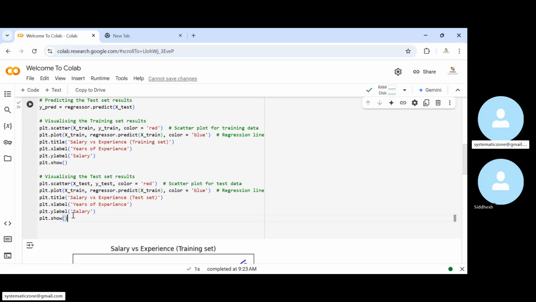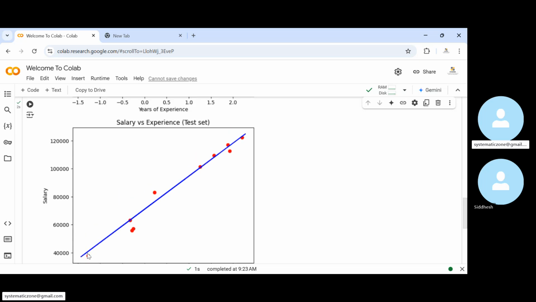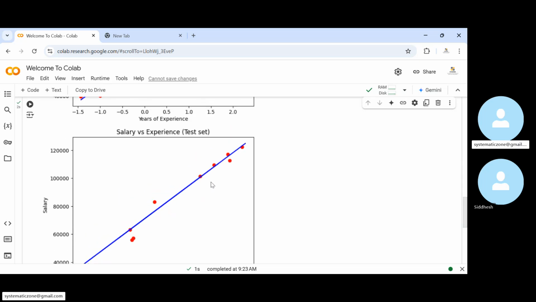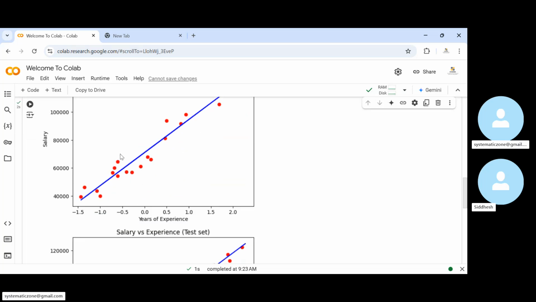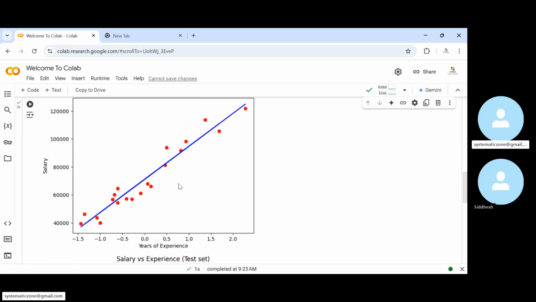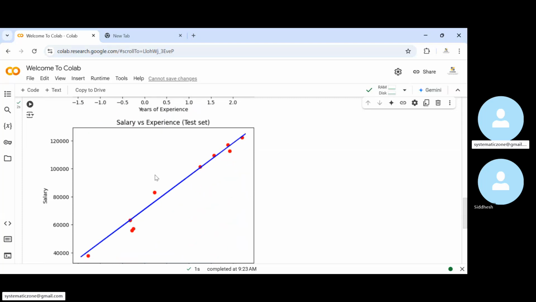Yes, sir. And here it's giving us the title, X label, Y label, and the plot. Now it is clear. So on the first graph we have trained the model, and based on our training, our model's predicting is like this output. Once our model is trained, we provided the test data and applied the trained model.